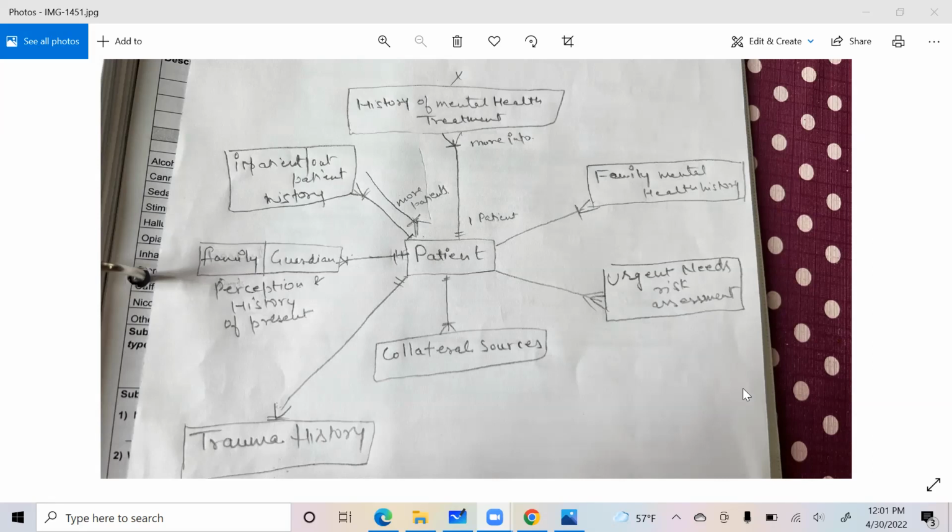I don't know how to explain it. Here the questions and responses are given by the family member. They are asking the question, they are interviewing the family. And the family member is responding to them.